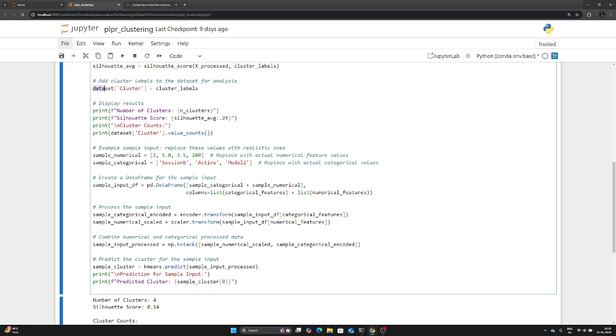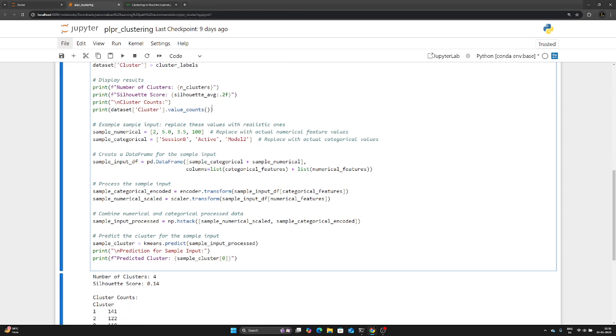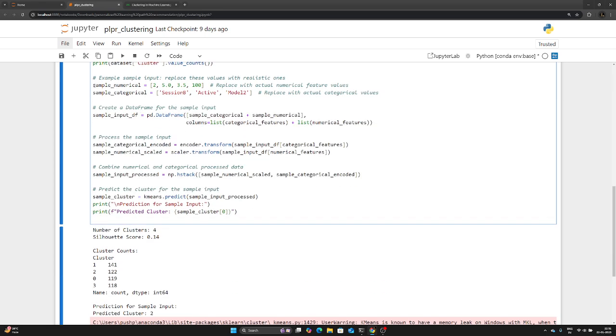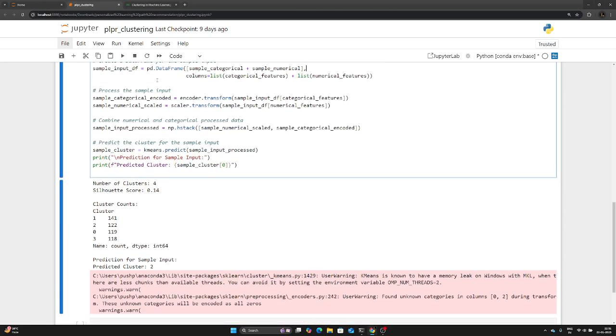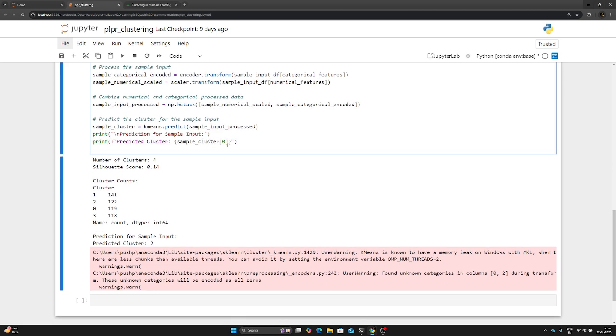Okay, then the data set cluster labels are there. Then we print these values like number of clusters, silhouette score, then clustering count, etc. Okay, for the sample numerical input, we pass this sample input and we can change it to our convenience. So the input is preprocessed. Then we have this sample categorical encoded value and input. Okay. Then k-mean clustering is done for prediction.